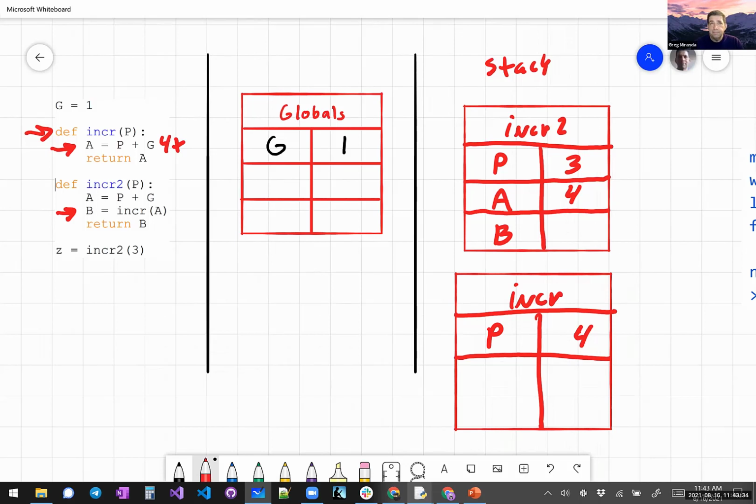Then we look up g. And we look in the current stack frame, and it's not there. And we look in the globals, and we find it. So we get 1. 4 plus 1 is 5. And so in incr, we have an a, the value of 5. And notice again, we now have two a's. We have an a in incr at 5 and an a in incr2 at 4.